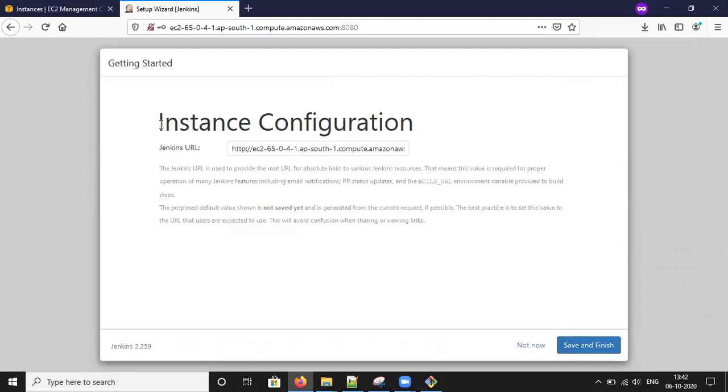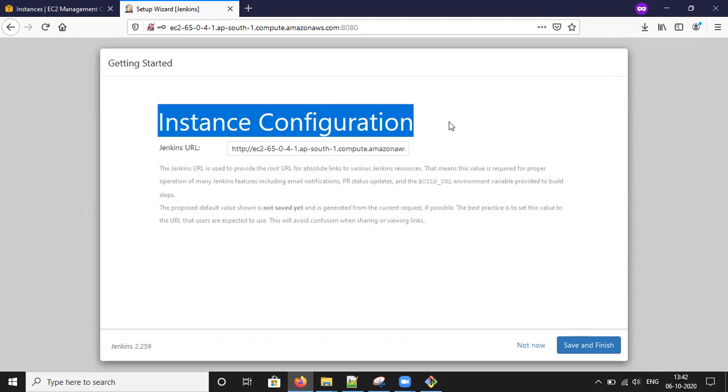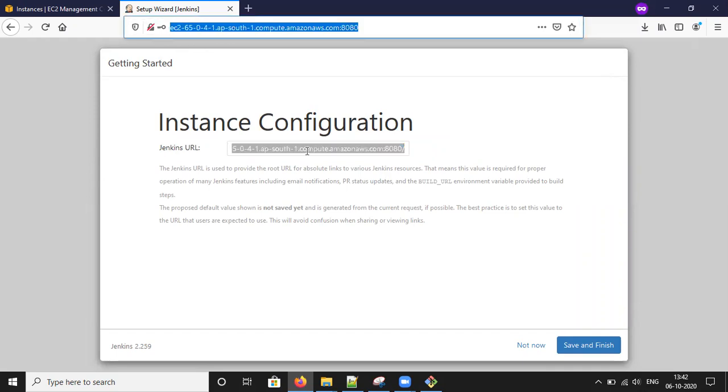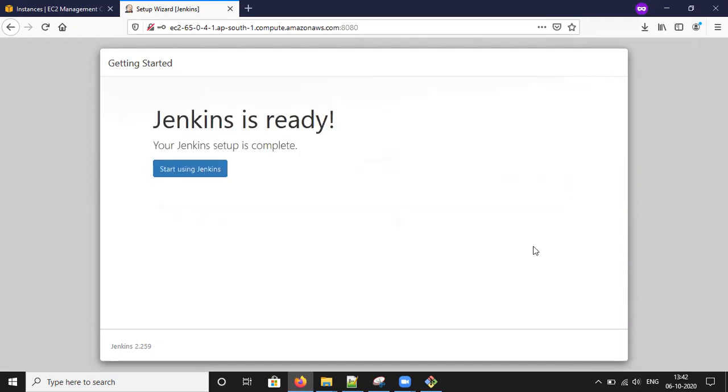This is the instance configuration. For the Jenkins URL, you can provide the URL of what we have connected using. This is the Jenkins URL. Save and finish. Now your Jenkins is ready and you can start using it. Click start using Jenkins.